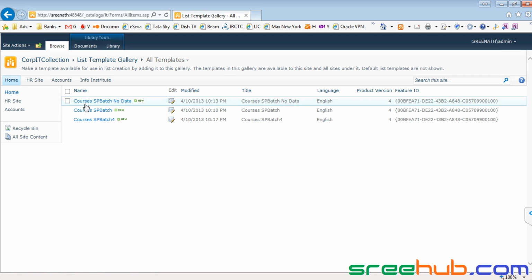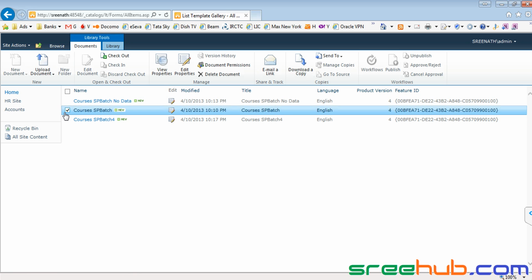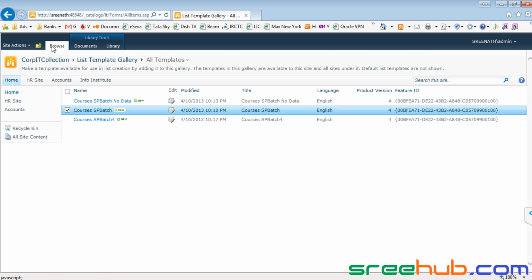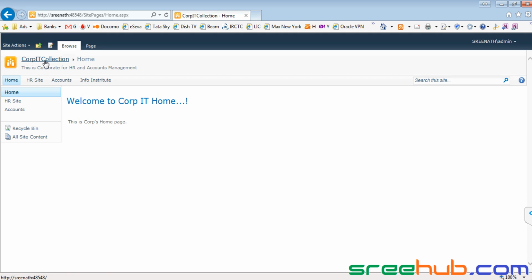Can you see all the things are here now? We have something called SP batch, no data, SP batch, right? If you don't want this, you have to go here and delete this item. If you delete this item, then it will be deleted. So now anyways, let's go back to browse, go back to corp IT collection.